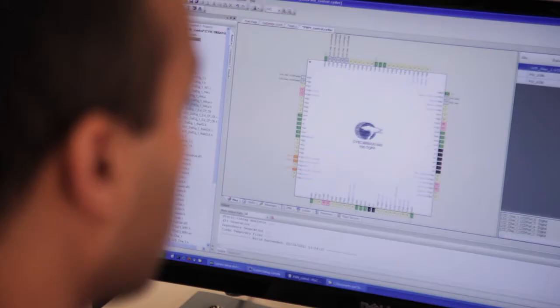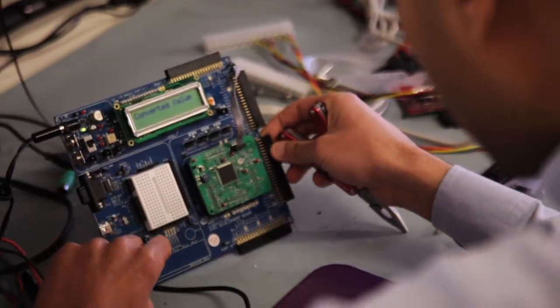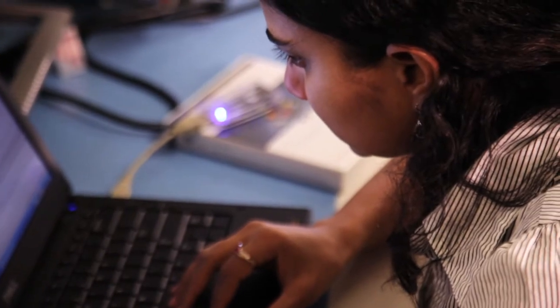PSoC Creator is a piece of software that sits on top of the programmable system on a chip hardware. It presents itself as a microcontroller programming environment to a microcontroller user. It presents itself as an FPGA programming tool to programmable system guys, and it presents itself as a schematic capture tool to folks that are comfortable in the analog world.